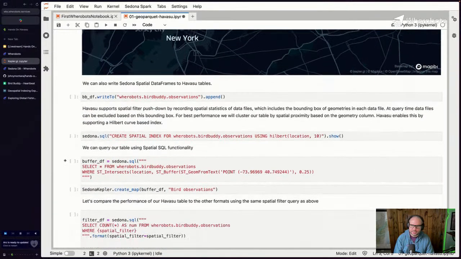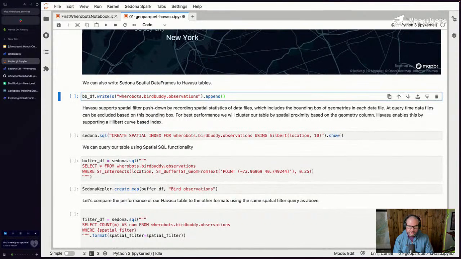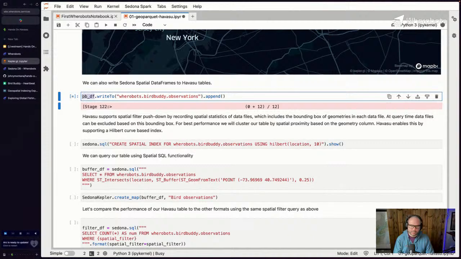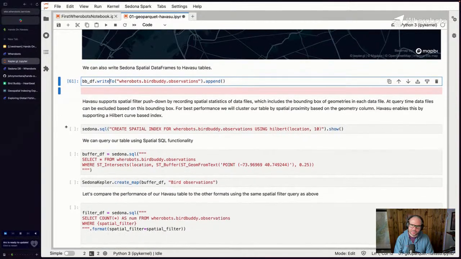And then we can also write data frames. So let's write our Sedona spatial data frame that we imported previously. Let's now write that to append to our table. So now we've added those 5 million observations to our table.